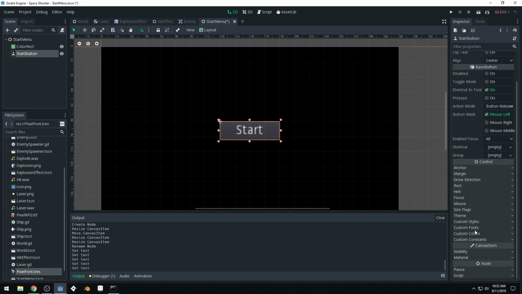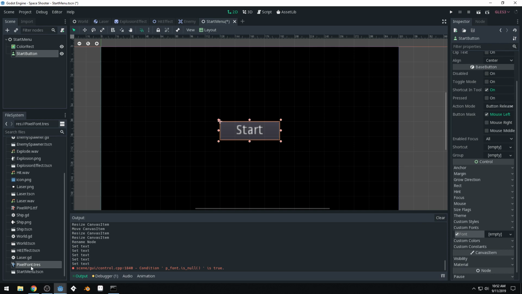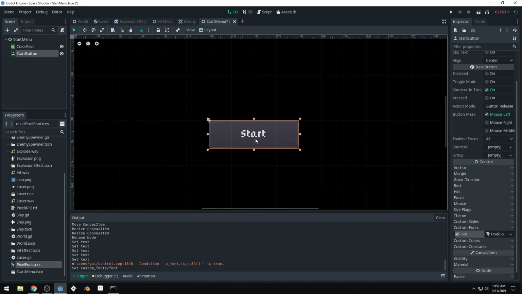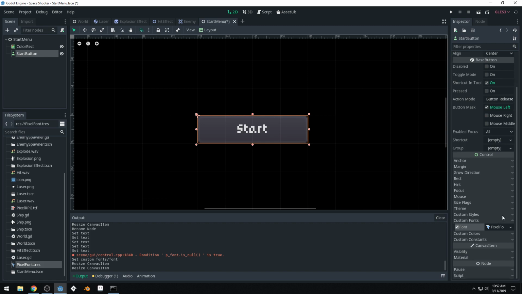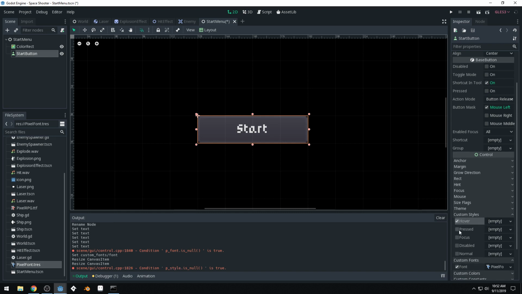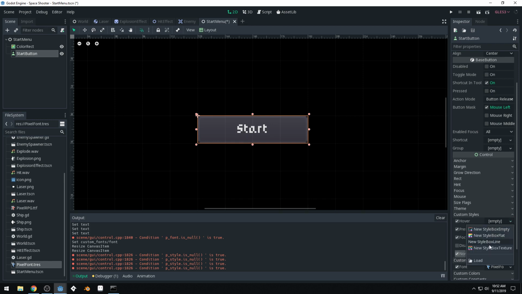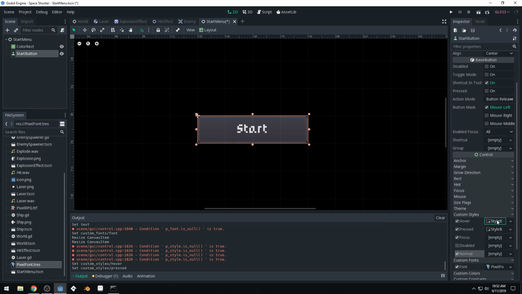And once again, we can set custom fonts. We'll drag in our own pixel font right here, and we can do a custom style too. You can see that this button is kind of blurry and not really designed for a pixel art game. So if we click on custom styles, we can set the hover and pressed and focused and normal. And for all of these, we're just going to set a new style box empty. And basically, we can drag this to each of these, click on it and drag it.